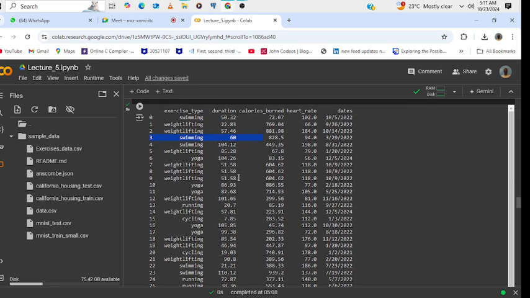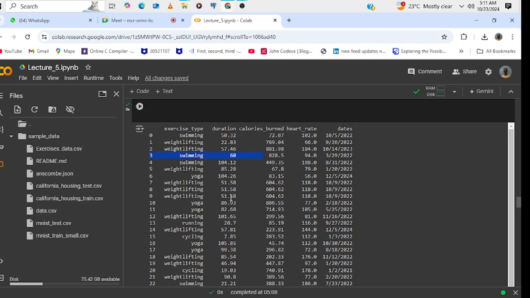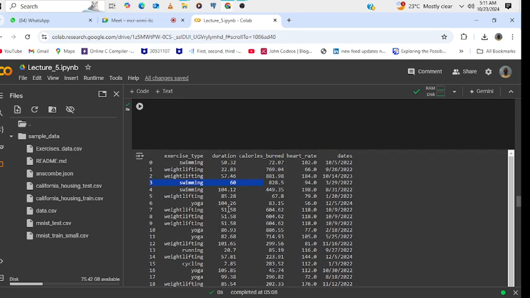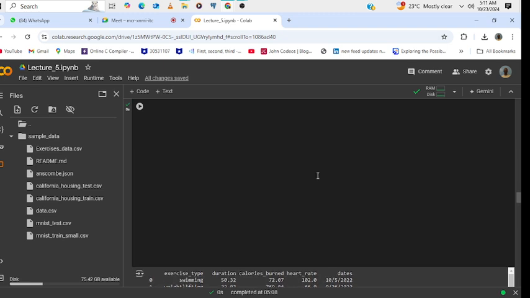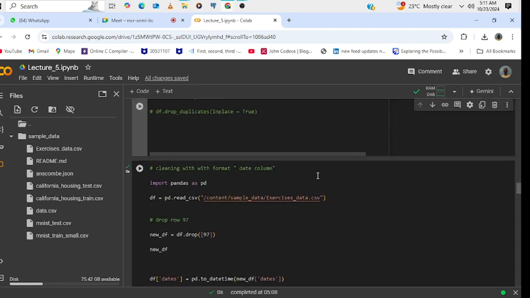Good. I think we have row number 7, row number 8, row number 9, where we have duration as 51, 51, 51, right? If you can just remove the duplicate in this row, or in the entire data set, let us just see how we do that.